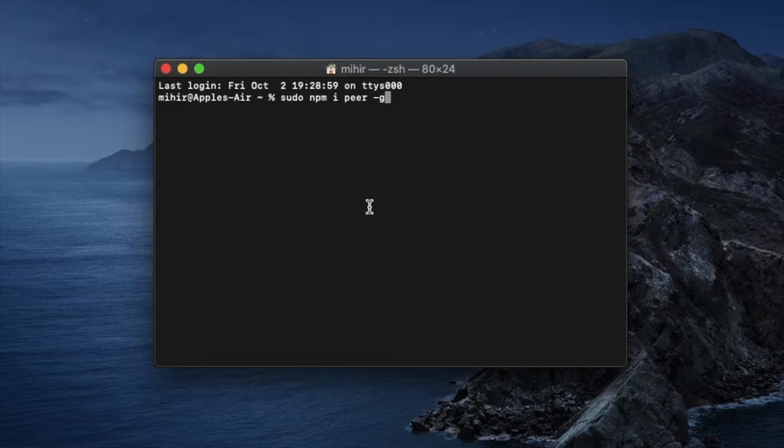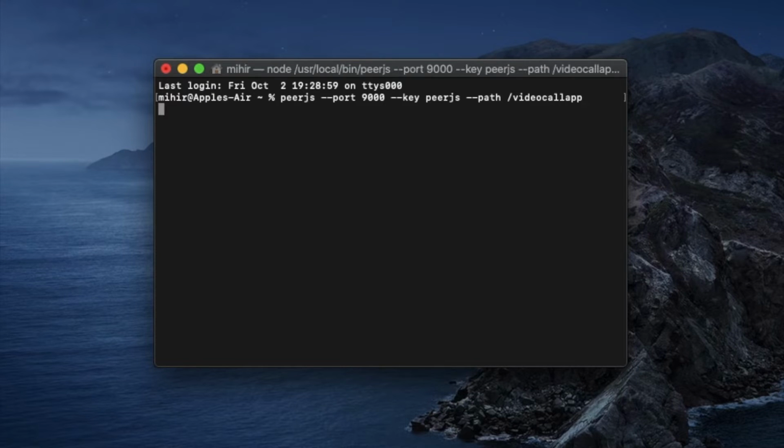And then to start the PeerJS server, we just have to use the command peerjs --port. I'm going to run this on port number 9000. Key will be peerjs, and then the path of our server. Here it is myapp, or let's make it videocallapp. Press enter and it is running.